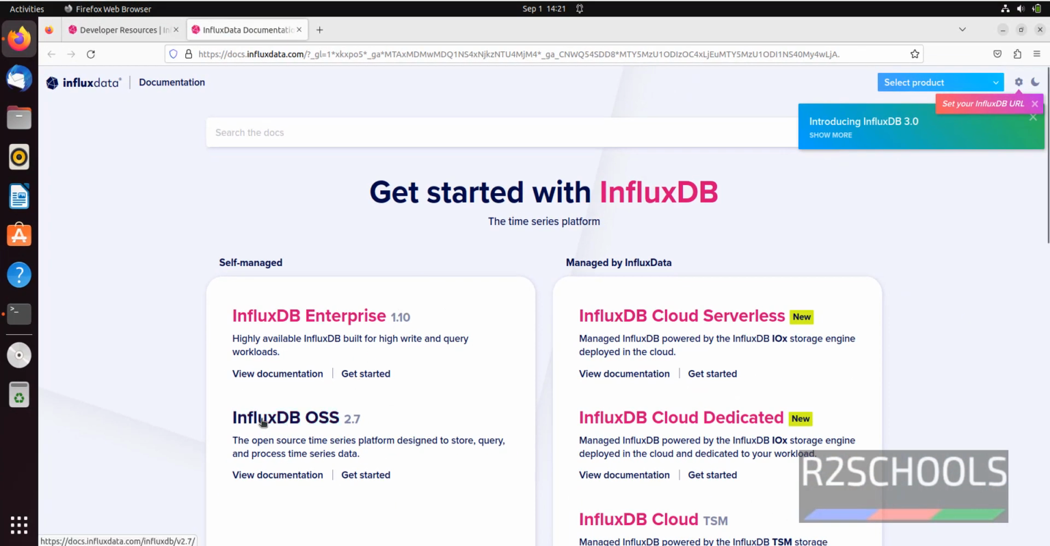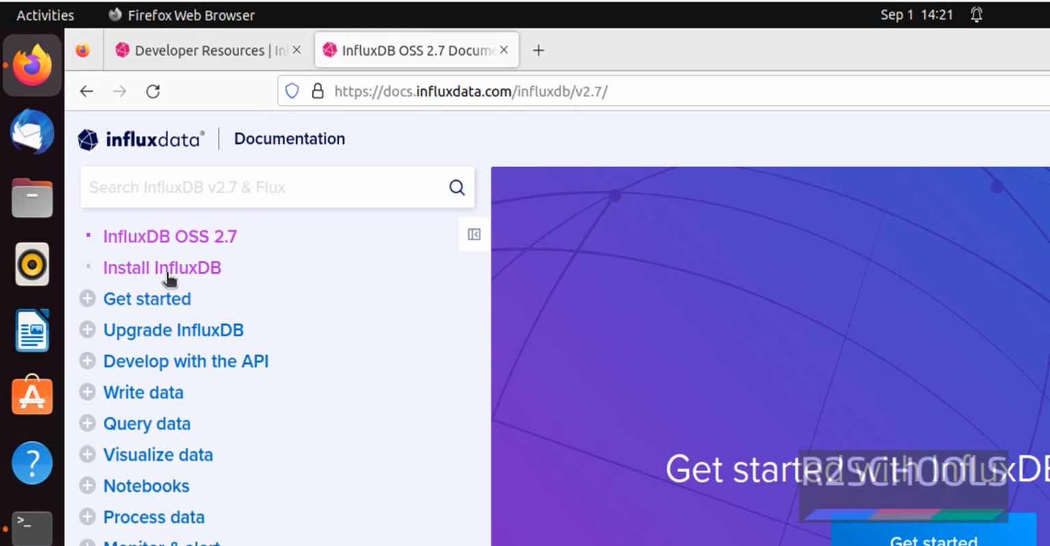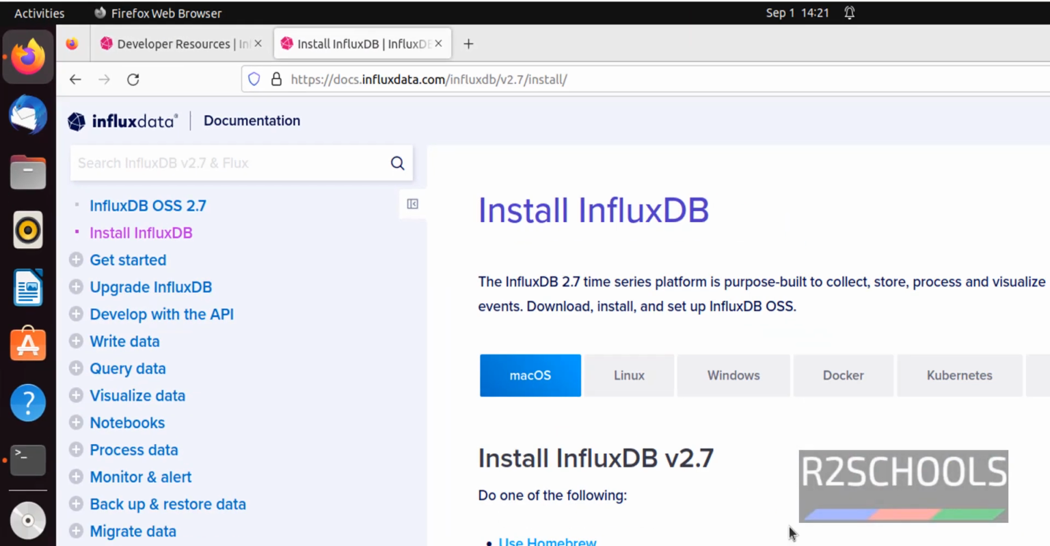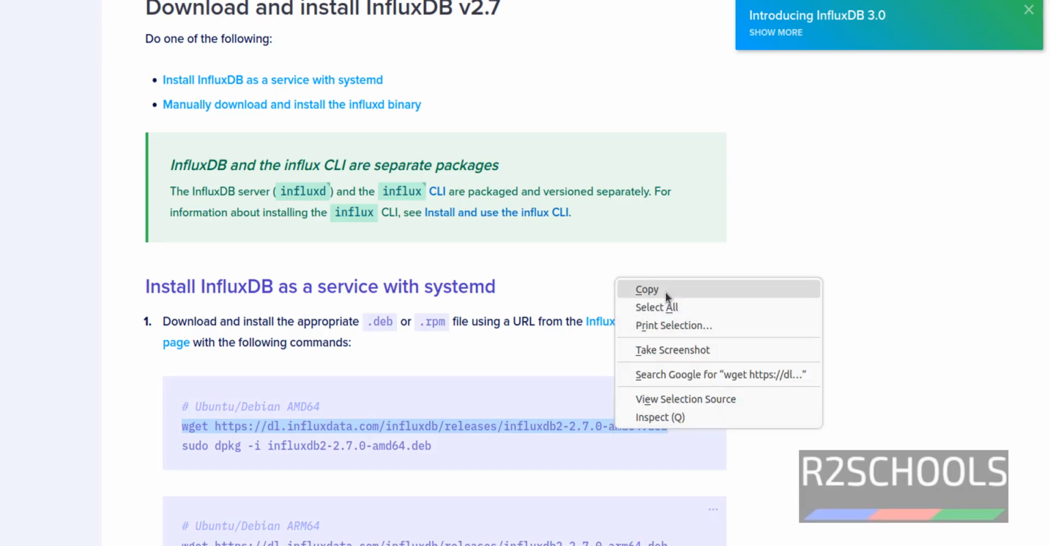Then click on Influx OSS. Then click on install InfluxDB. Now select Linux. In Linux, now we are in Ubuntu machine. So copy this link to download the Debian package.